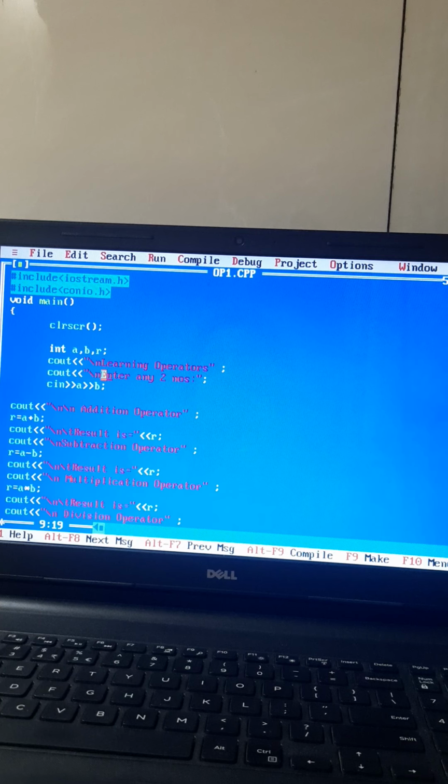If I don't give this message, "Enter any two numbers," how will the programmer come to know what he is supposed to do when the output window is shown to him? Suppose when he goes to withdraw money from an ATM, there we have to show "Enter your password, enter your valid card number," or whatever, and which operation he wants to do.